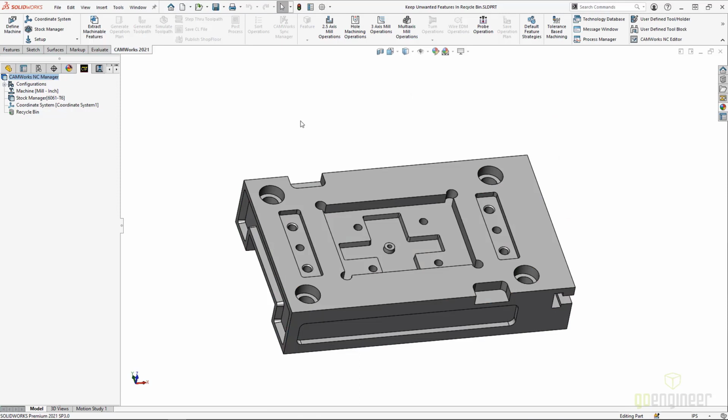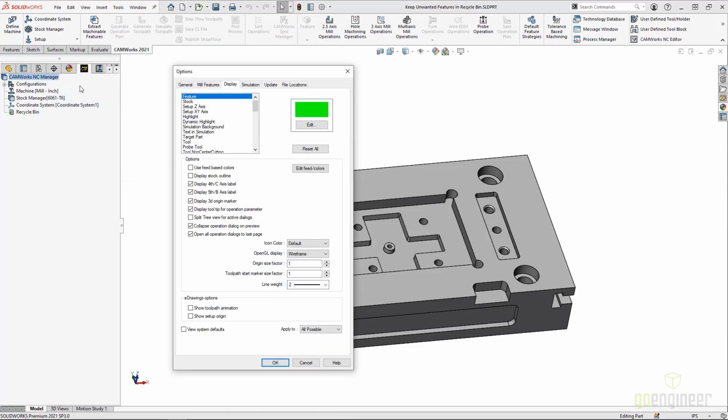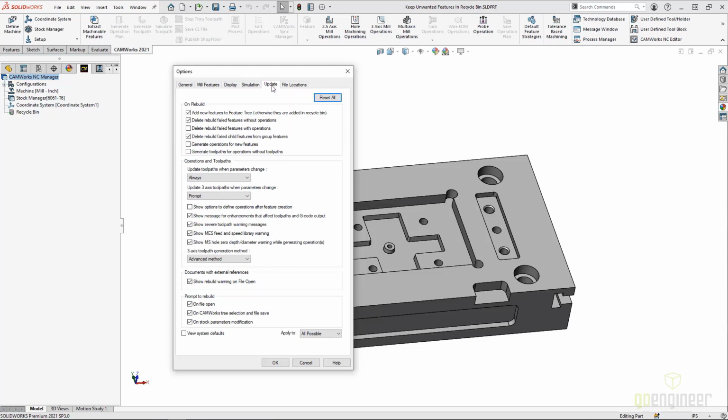Alright, the first thing we're going to go over is some of the basic settings. The quickest way for me to get to my CAMWorks options would be to right click on this CAMWorks NC Manager and select Options. The first thing we're going to start out with would be in our Update tab. I'm going to be running Extract Machinable Features, and this Add New Features to Feature Tree is one that gets a lot of people. It can be a little frustrating when you don't know what's going on here. So I'm going to leave this selected and we'll come right back to that.